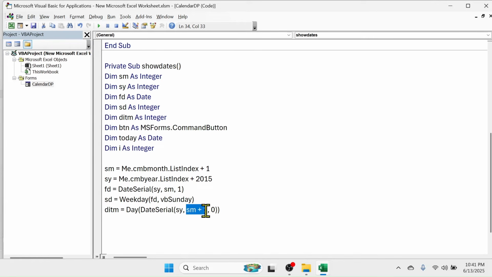sm plus 1 means if January is currently selected, then this plus 1 will go to February, and when we put this 0, then it will get the last day of the previous month. So we'll get how many days are there in January. Now here we have to put For I = 1 To 42, because we have total 42 command buttons.